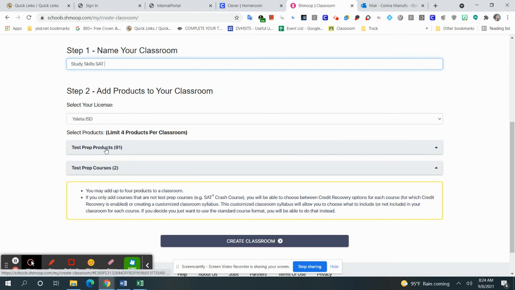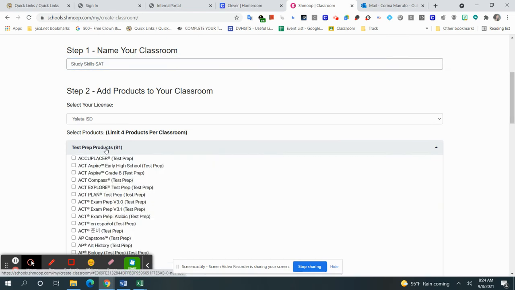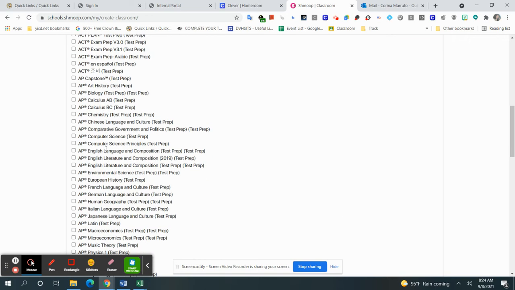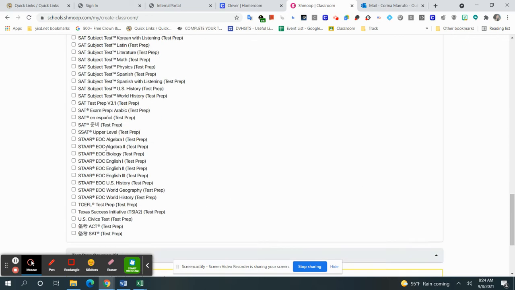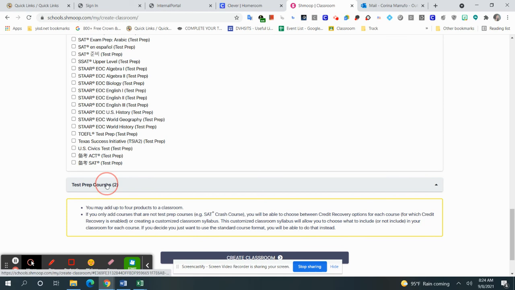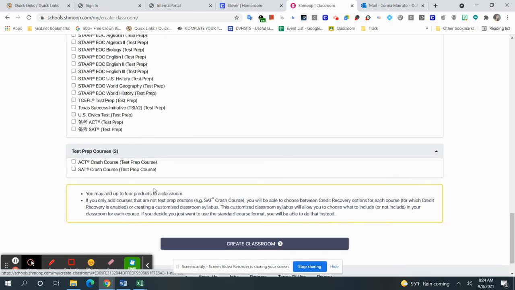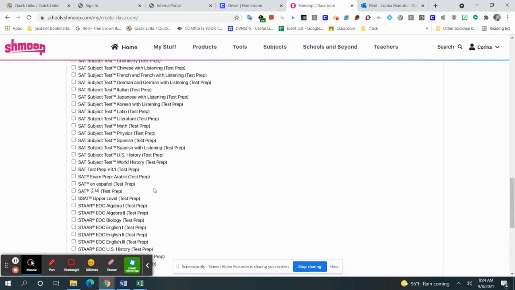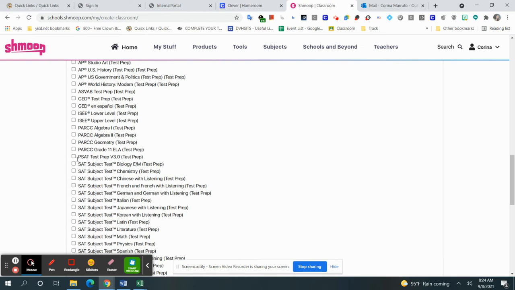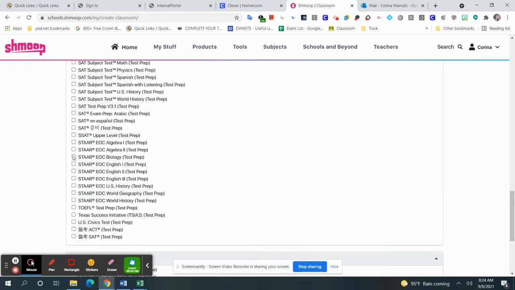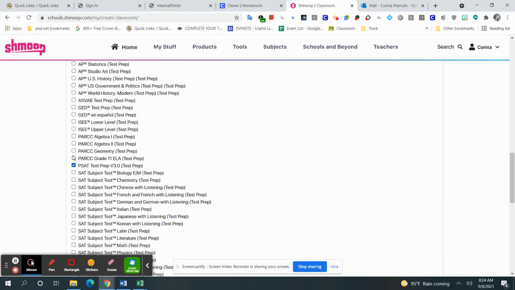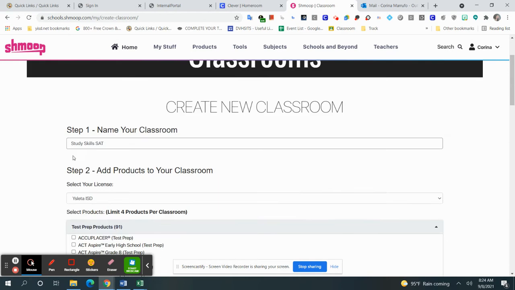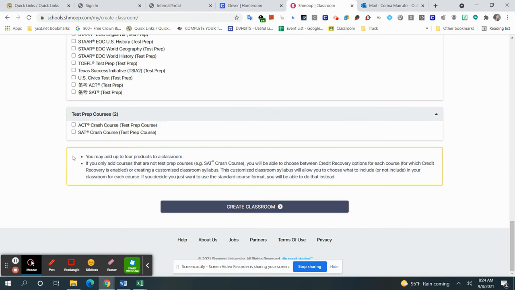And then it gives you the test prep products. And so these are all the ones that the district has purchased so far. And then here's some test prep courses. And so I believe they're getting ready for the PSAT, which is right here. So I'm going to choose that. Now you can choose more than one. You can use this for other classes, but we're going to use it for PSAT. So I'm going to create my classroom.